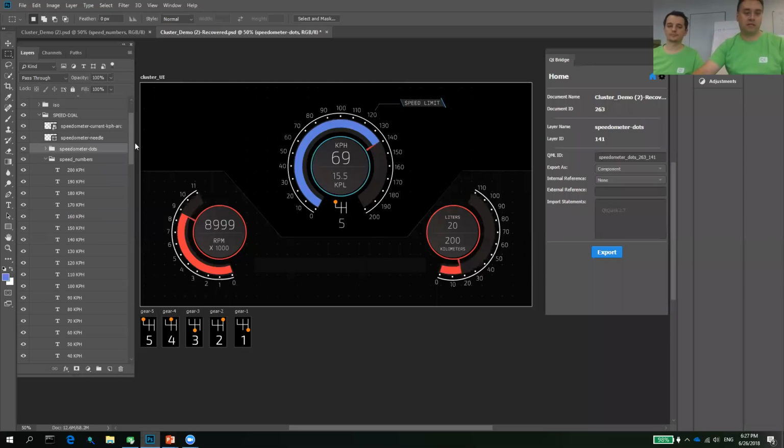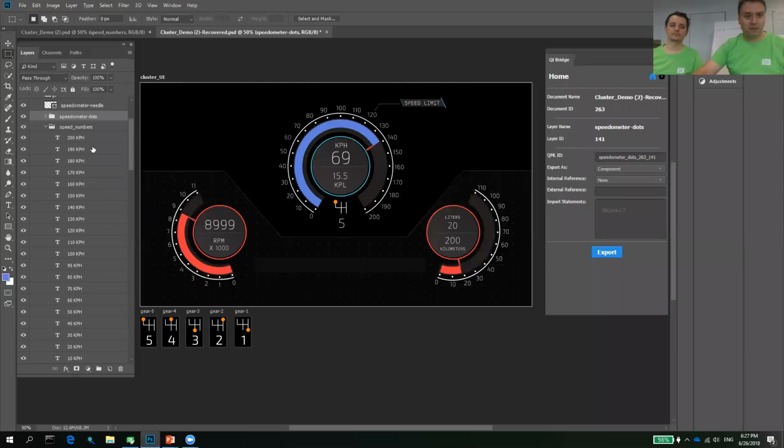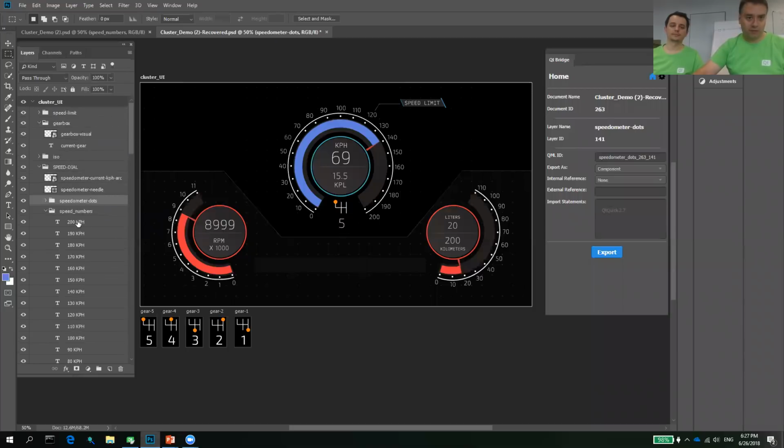Of course, we still need to optimize it a little bit. Let's talk about that a little more. All these text items, we will see that they are also exported as text items in QML. If you don't want that, you could merge all of those text elements for the speed numbers by merging them down, and then instead you would get one big PNG instead of the text items.